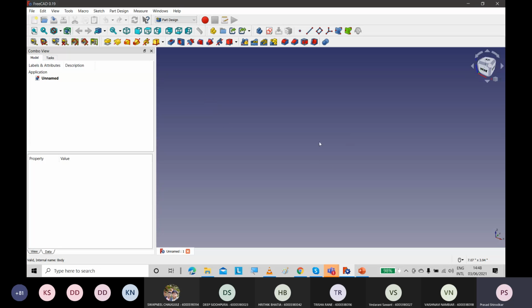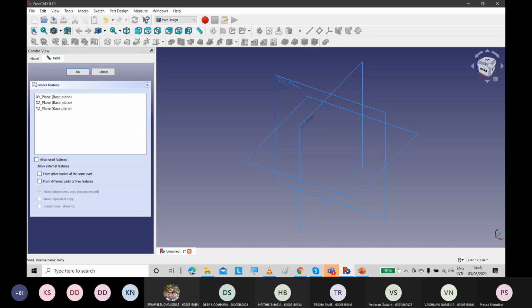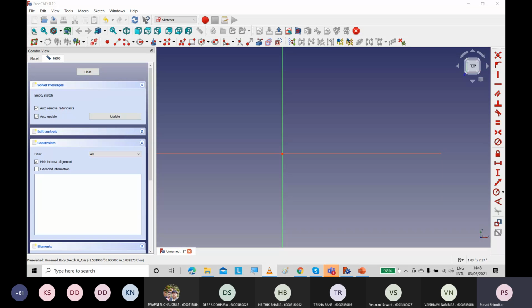Everybody is on the CAD window. So first click on body, and then click on sketch, and click on the XY plane. Now we'll start sketching on the XY plane. Go and select the arc option, 2-point arc.